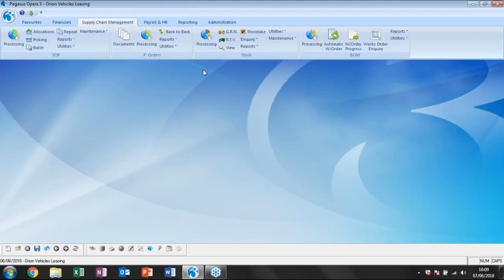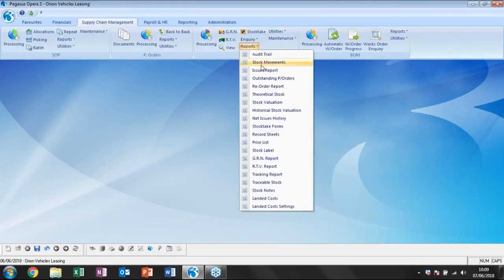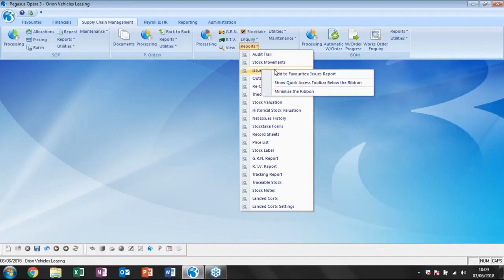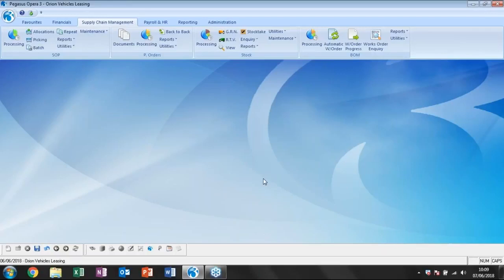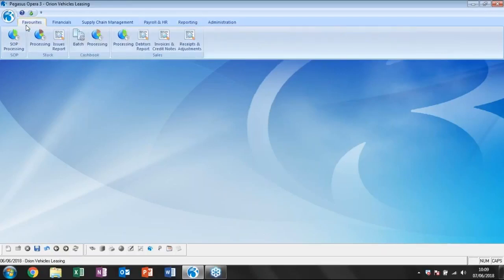So we can then go back into supply chain management. Under reports, we might want our issues report. So we can right click, add issues report, and select OK. And automatically it gets added to that option, as we can see here under stock issues.